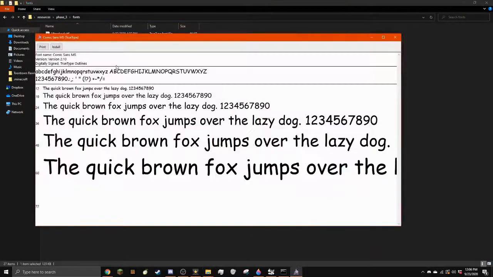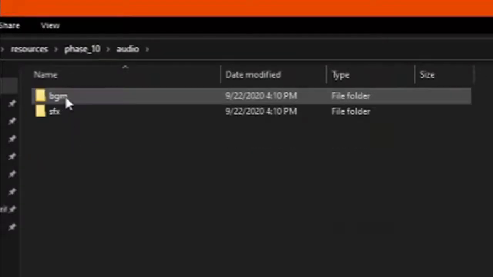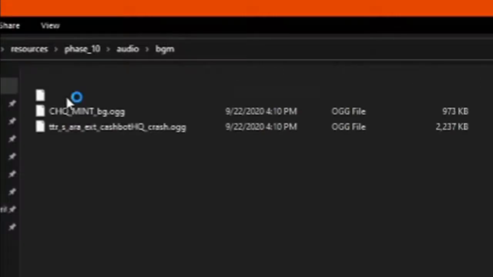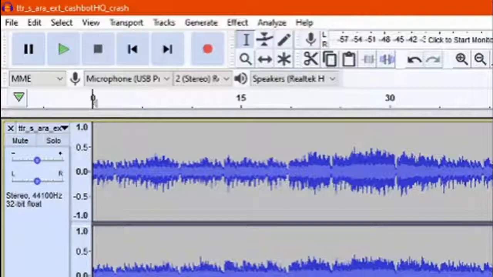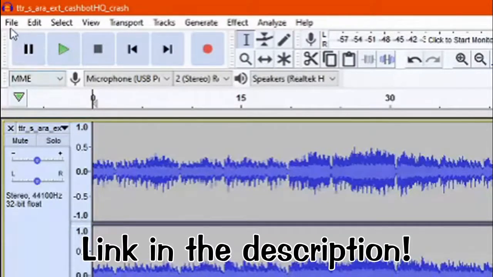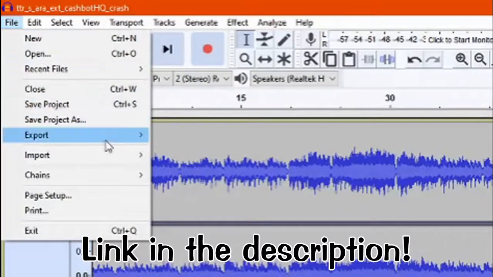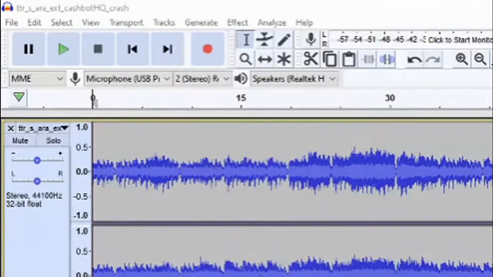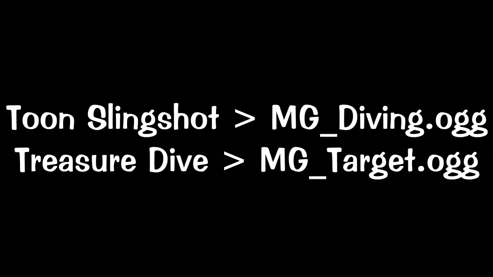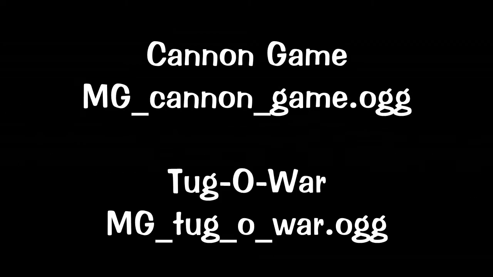Next up is music editing, which is a piece of cake. Bring a song of your choosing into an audio editing program, such as Audacity, and re-export it as an OGG file. Rename it to the song you want to replace, and you're done! The hardest part about it is coordinating what song should replace what. And, as a small tip, Toon Slingshot and Treasure Dive have reversed file names for some strange reason, and Cannon Game and Tug of War are two separate files with the same song.